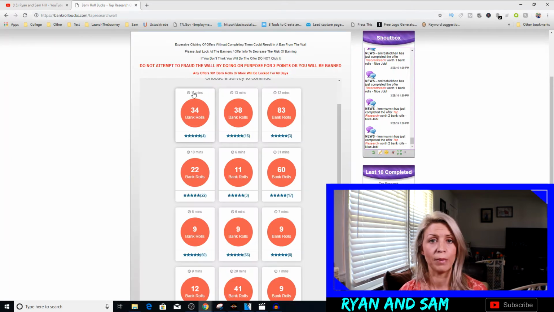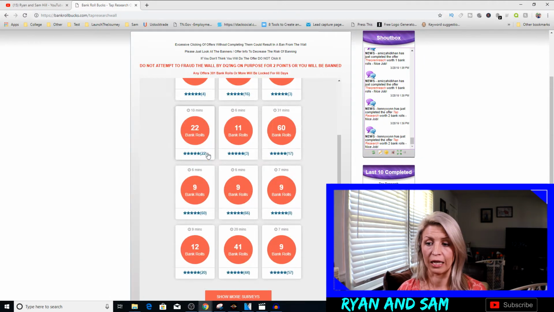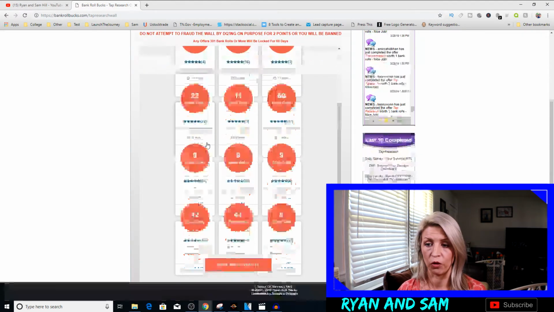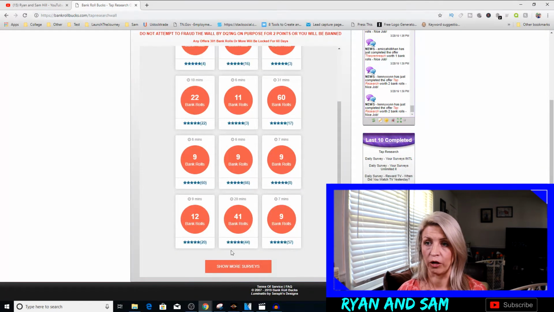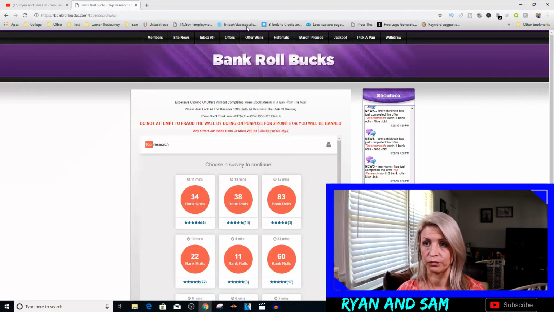They tell you how many minutes each survey is and how much you're going to be rewarded for it, and it tells you how many stars it has, so you can judge for yourself whether you think it's going to be one that you want to do. And at the bottom you can hit click more surveys and it's going to bring up more surveys for you.